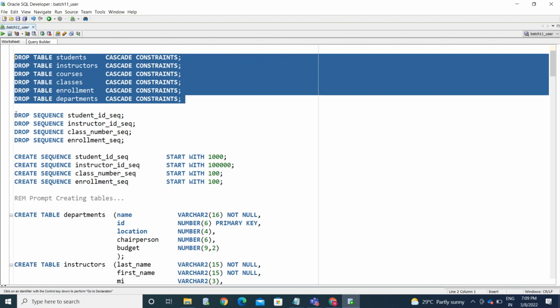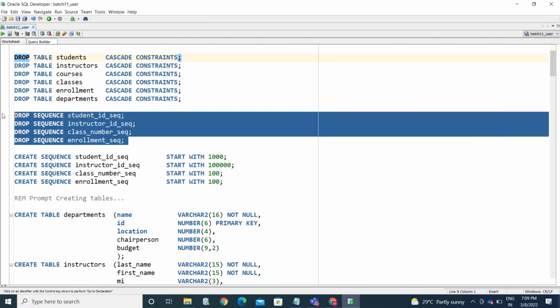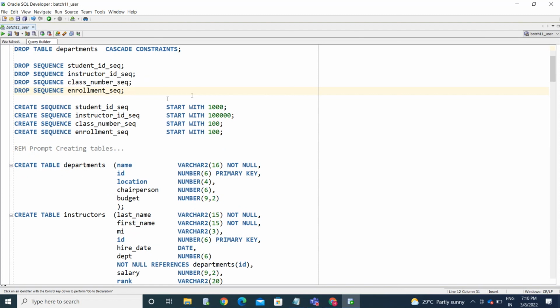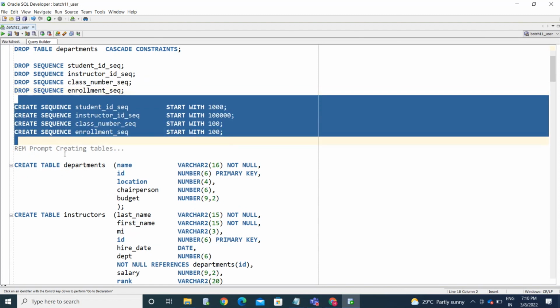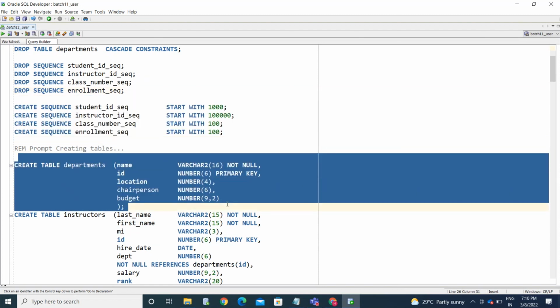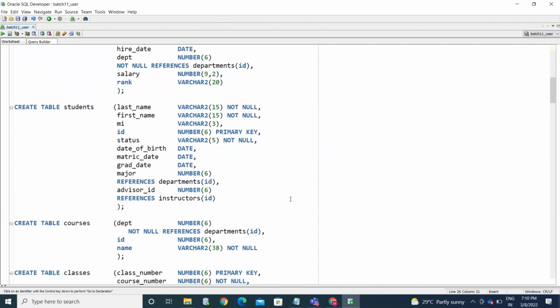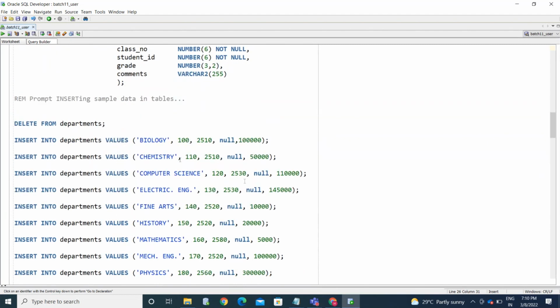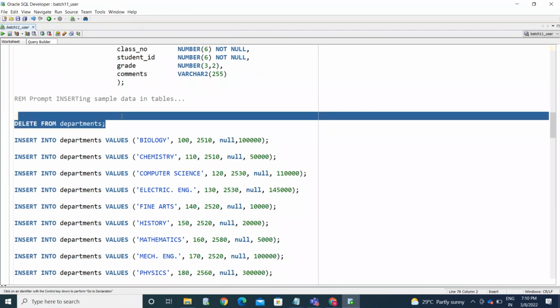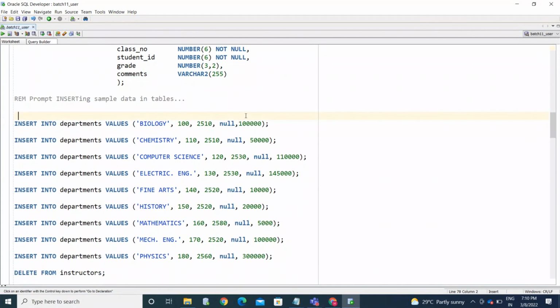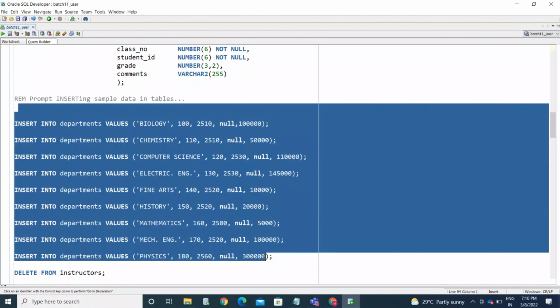If we are using some sequences, you also need to mention that if they already exist, we drop and recreate them. See here, then I'm creating the sequences. Then I'm using the create table statements for the tables we require. After creating the tables, you need to insert the data into these tables, so I have mentioned the insert statements in this place.